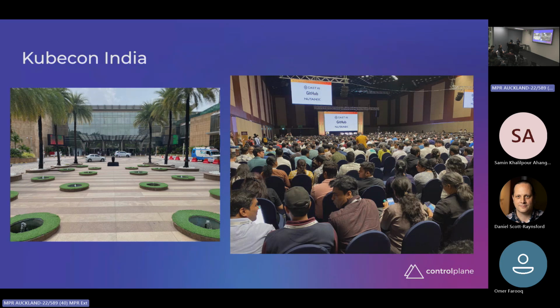So this is KubeCon India. It was quite nice, quite well manicured. It was a nice little conference center in Hyderabad. There were like 4,000, 5,000 people. This was the main hall on the right here. And in typical Indian fashion, it was just so crowded. There were people standing on the sides. There weren't enough seats. It was just absolutely rammed full of people. It was absolutely fantastic.